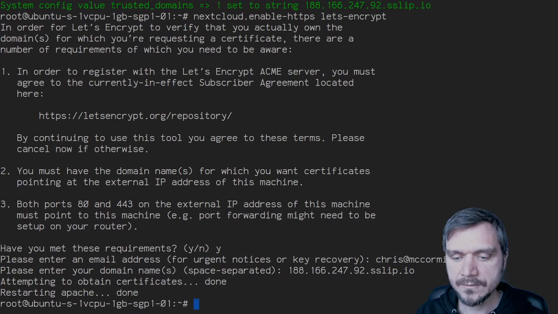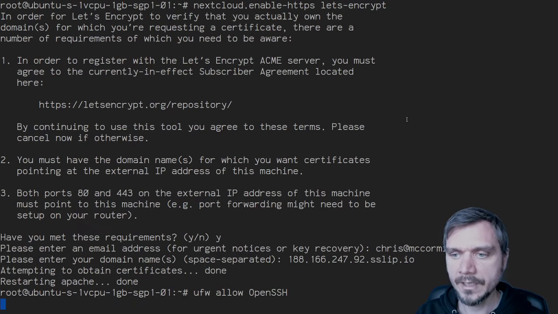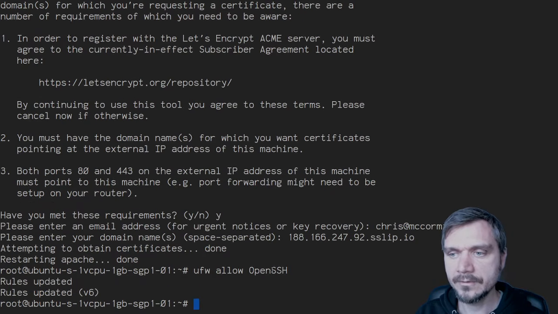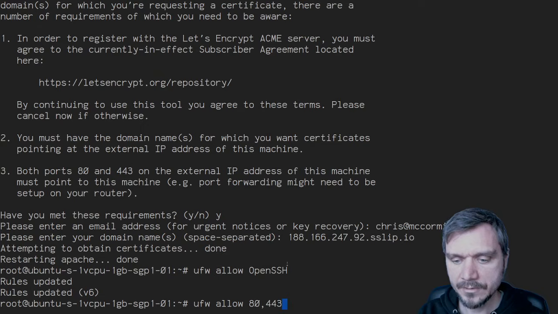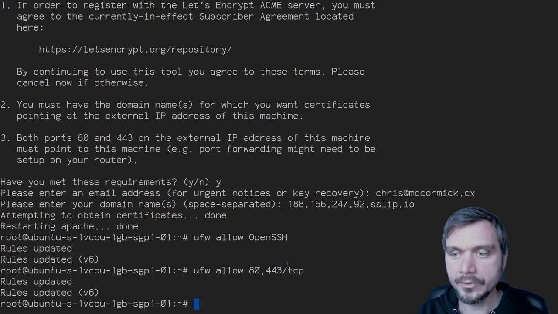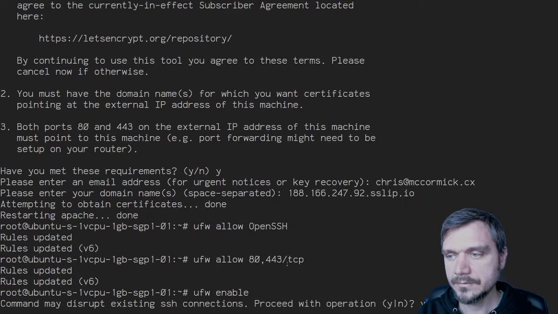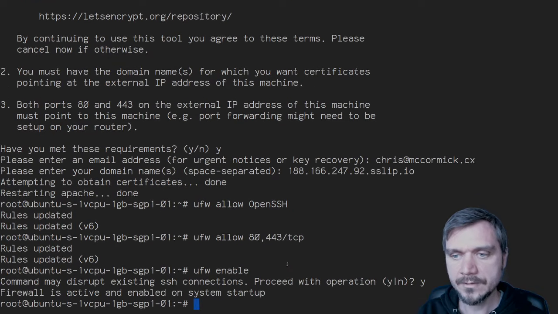One of them is to enable Firewall. So UFW is a good firewall that comes built in by default. So we're just going to say UFW allow OpenSSH, and we're going to say UFW allow ports 80 and 443 because those are the ones that Nextcloud is running on. Those are the standard web ports for secure web access and unsecure. So now I'll enable that, and I didn't get shut out.